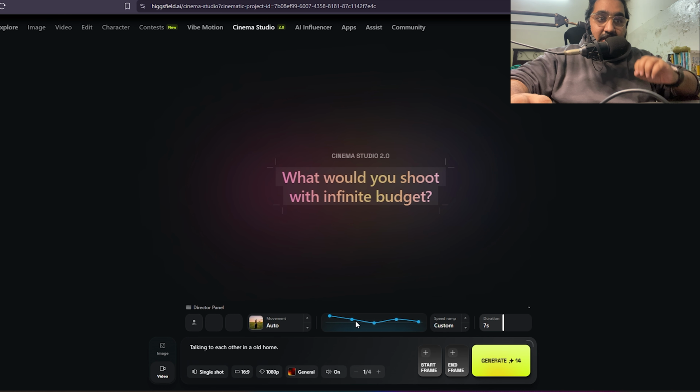Now, whatever you are seeing over here is how you can control the speed of your scene. There are multiple options available like linear, slow-mo, speed up, impact, and auto. You can choose whatever you want, and you can also make it completely customizable according to your choice. Now over here, there's a duration option available. You can go up to 12 seconds, whatever your scene wants.